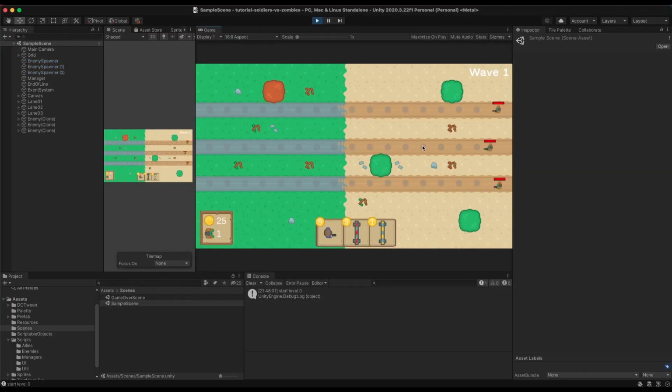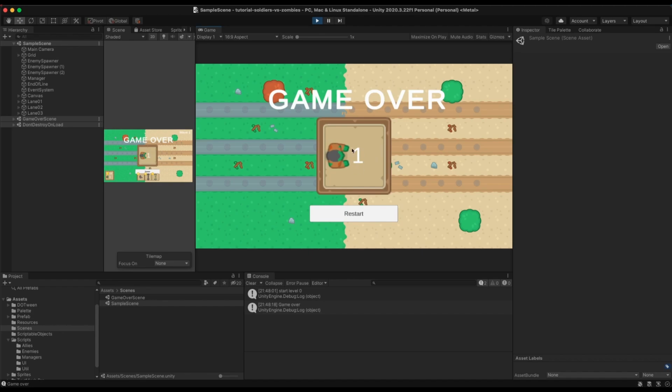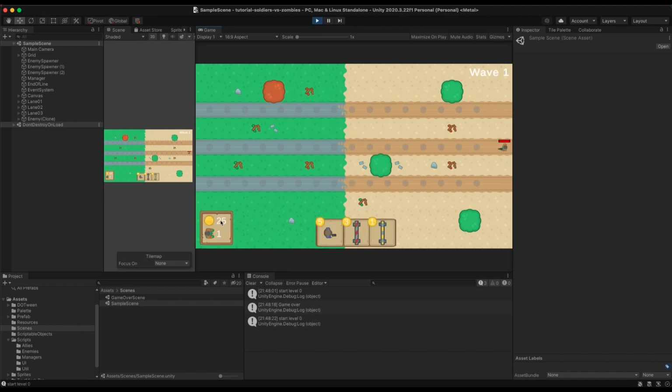Let's test. So our enemies are coming. I'm going to kill 1 enemy only. Let this guy reach the end level. So we'll have our game over scene. It shows that 1 zombie was killed. Alright, that's correct. And when I click restart, the coins, number of zombies, and round were restarted to the correct value.